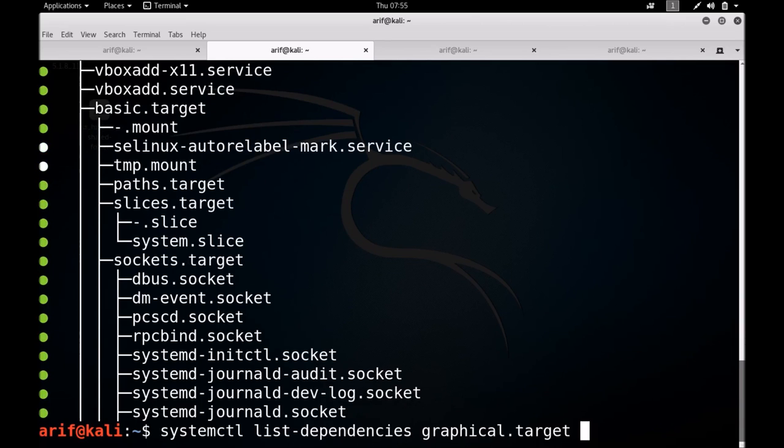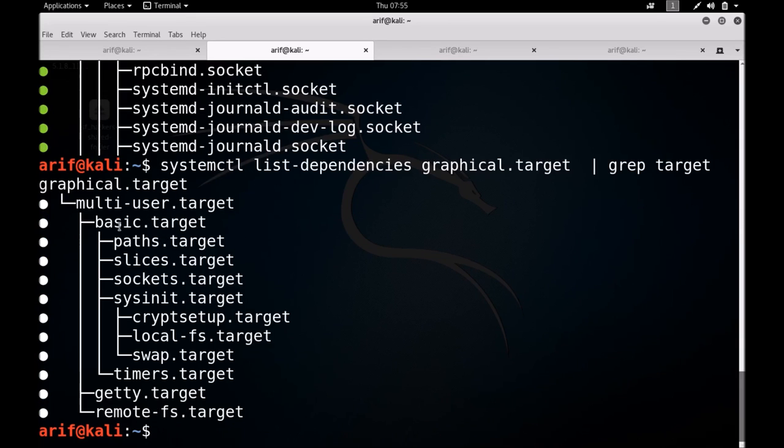Let me just grep targets from here for a simple output. Okay, so over here now it's a bit clear. graphical.target requires that multi-user.target should be achieved, and multi-user.target says that basic.target should be achieved, and basic.target says that paths, slices, sockets, and sysinit.target should be achieved, and so on. So you can imagine that these are very close to the System V run levels.